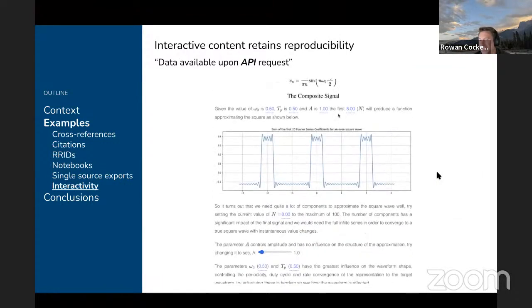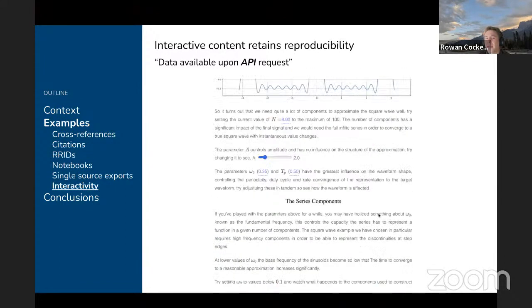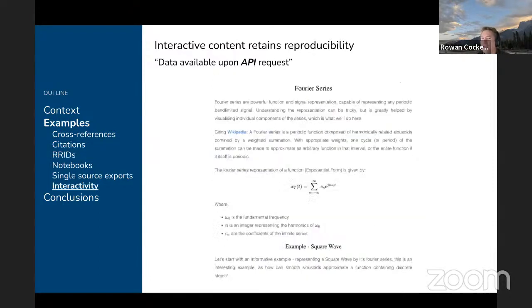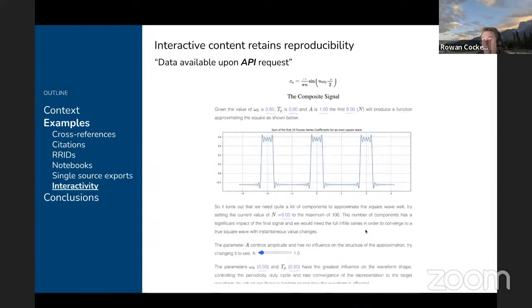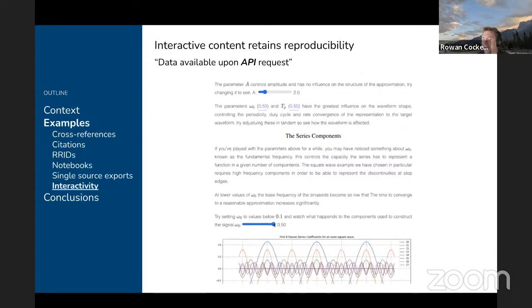And one of the pieces that I'm really excited about in terms of getting science out of PDF documents and Word documents is the ability to add this interactivity and rich information directly into the browsing experience, especially for things like educational resources or tutorials where you can actually play with the information and explore it before you have to download anything.